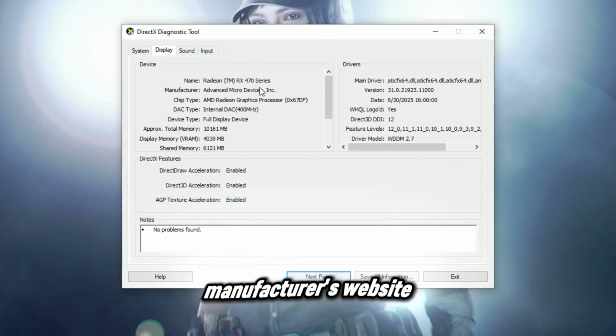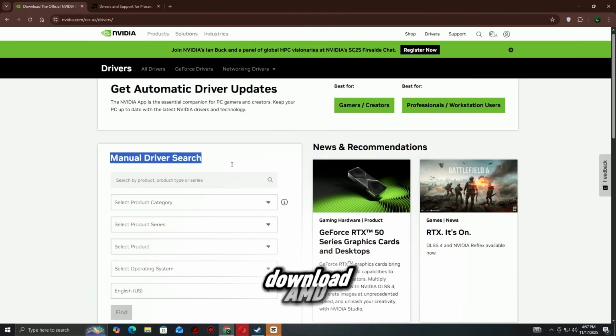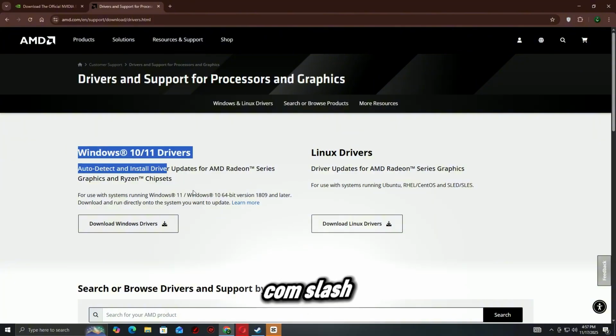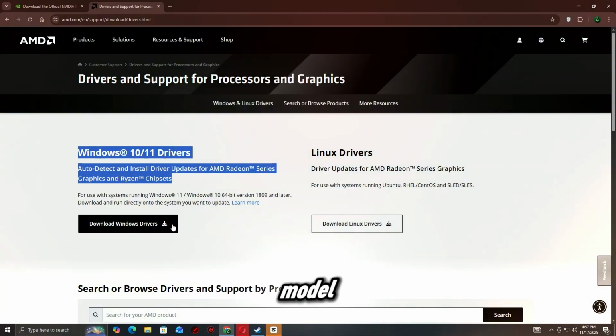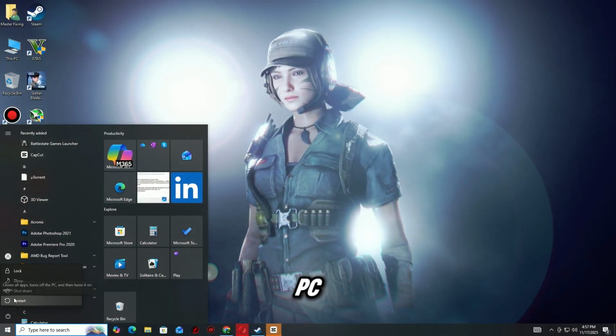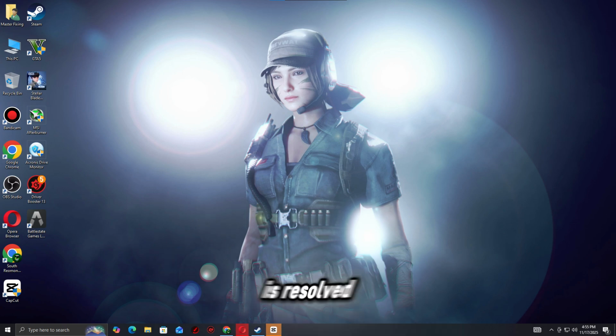Go to the manufacturer's website, NVIDIA.com/download or AMD.com/support, download and install the latest driver for your GPU model. Restart your PC for the changes to take effect, then launch your Steam game to check if the issue is resolved.